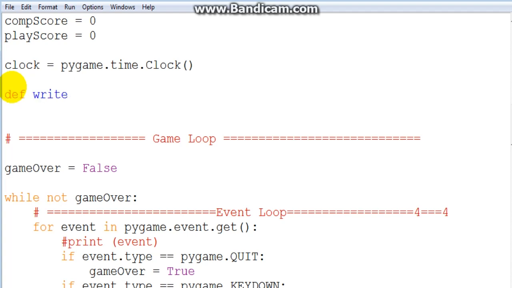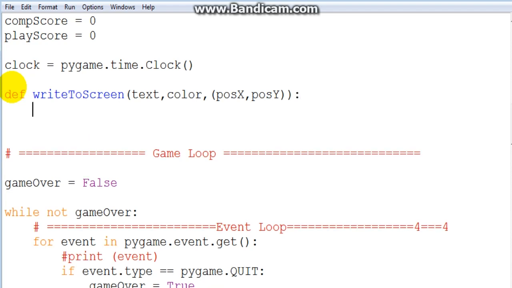It's going to be def write to screen. And what we are going to pass here is going to be the text. Obviously we want to write text on the screen. And what else do you want to do? Maybe the color of our text. You want our text to be yellow, red, green, blue or something. And the position X. So for position it will be much neater if it was in brackets, and position Y. So cover that with the brackets. In the next tutorial I'm going to talk much more about writing text to the screen.